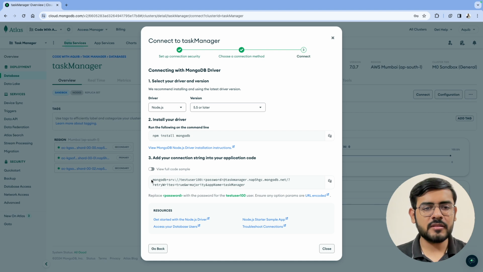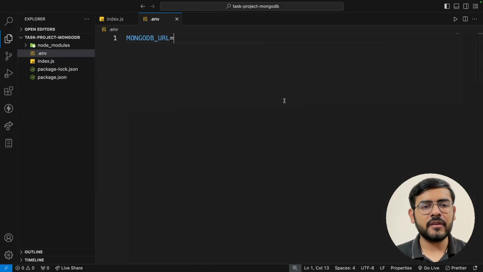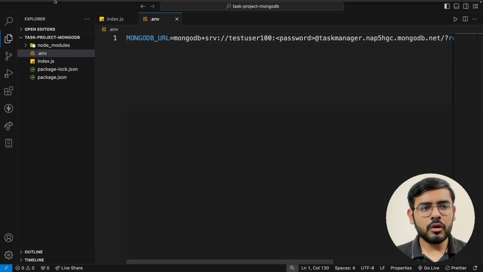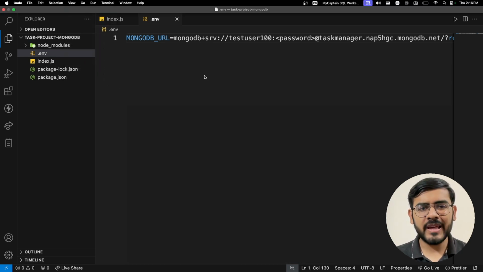And then this is the URL that we have to copy. So you can click on the copy button and get it from there. That's it. That's the only thing that we need from the database. I can paste that URL over here. Now there are 2 changes that we have to make in this URL.